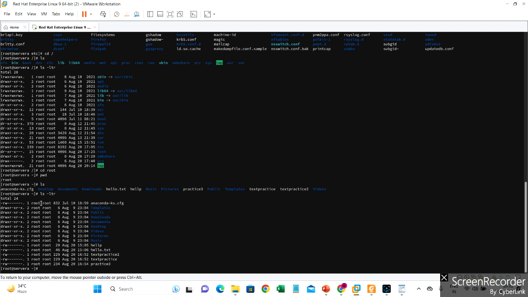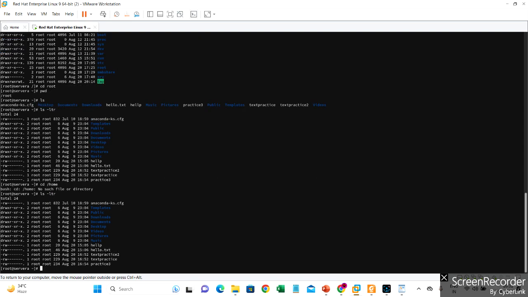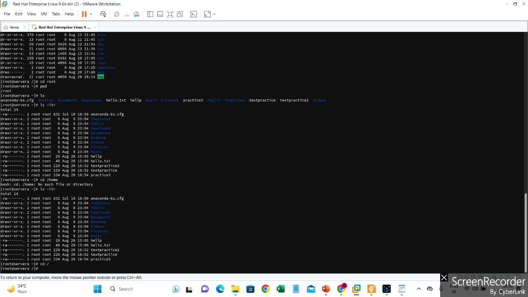Here you can see that the owner and group owner is root. So this is the home directory of the root user. Just try to understand the concept of cd. Just go here, cd to here, ls -l.